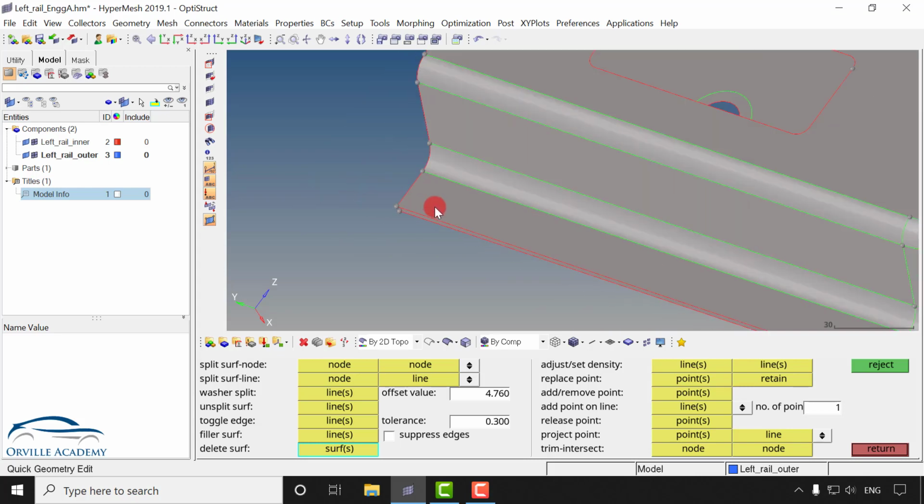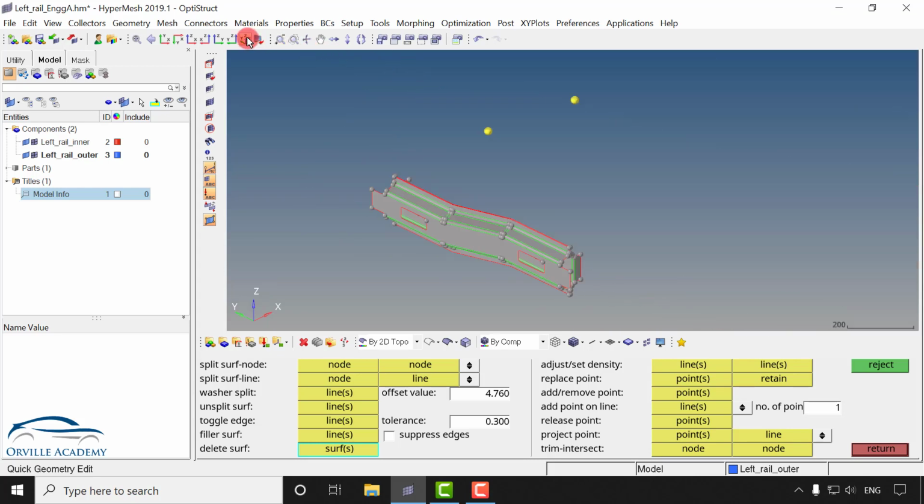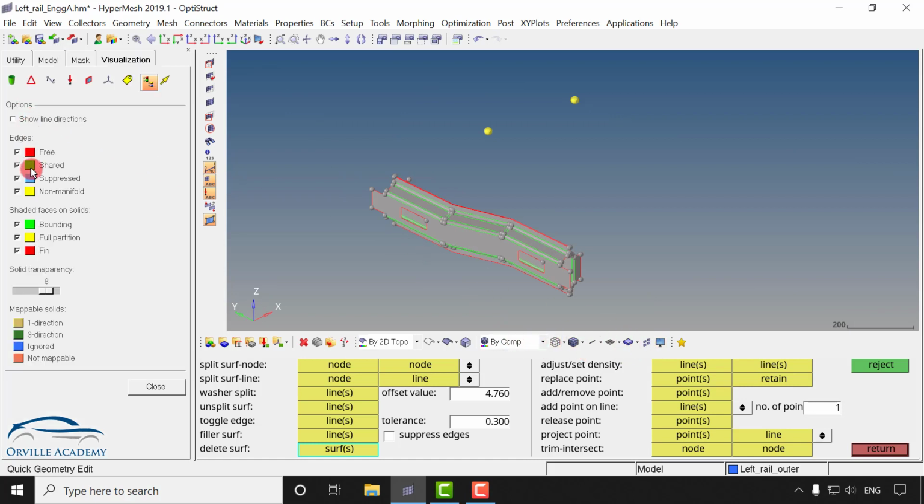Now as a last check, I can go for isometric view. Then I will go for visualization. I will suppress the shared edge and the suppress edge, so I will remove this tick and this tick. As you can see here, I can only see the free edge and non-manifold edge.